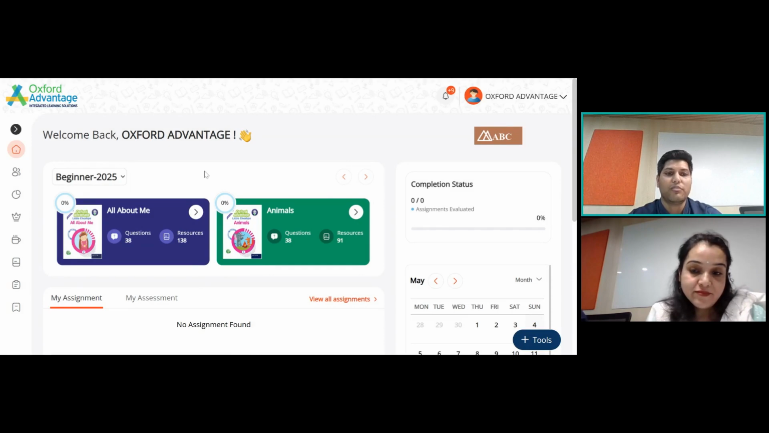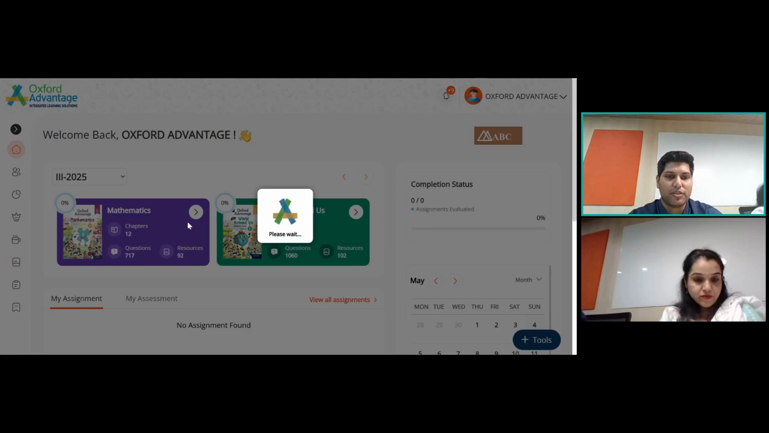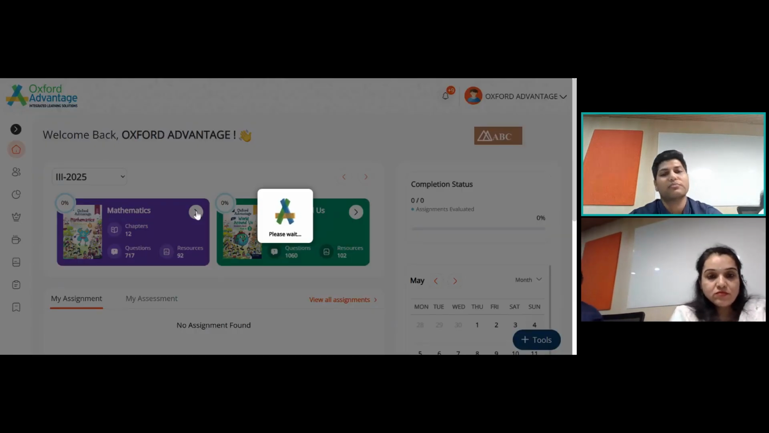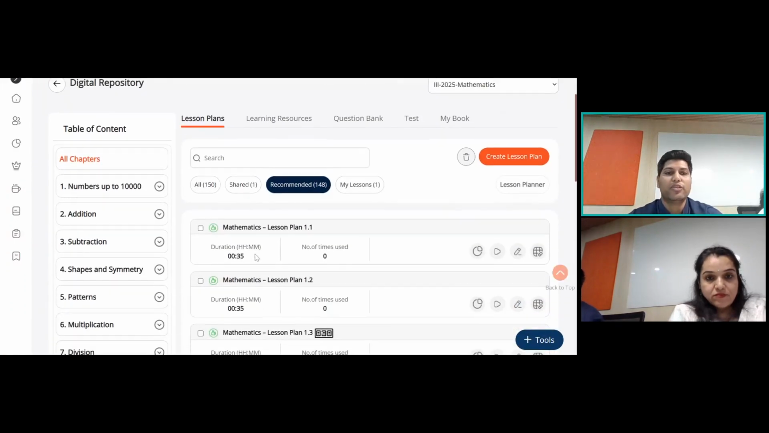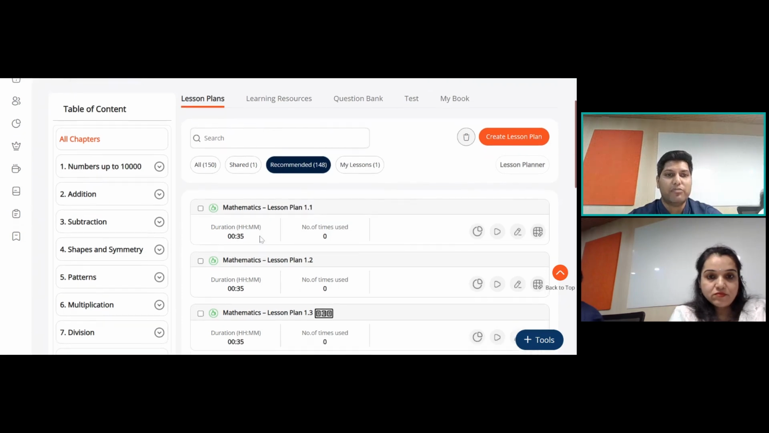First of all, you have to select the subject and class. So first I'll select the class. Let's suppose I'll select grade 3, and then we'll select mathematics. Now, as you can see on the left hand side in the navigation bar, you can see the table of contents in which we have given the chapter names.